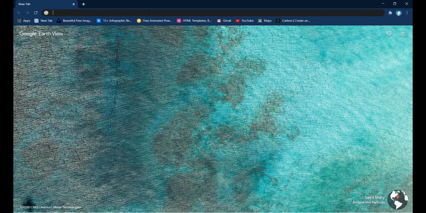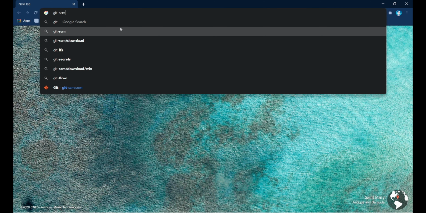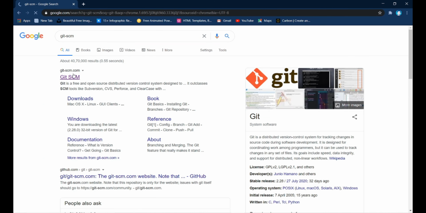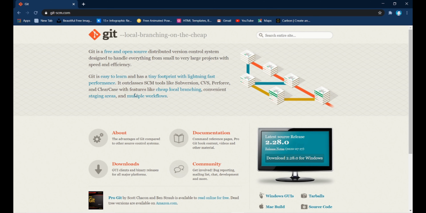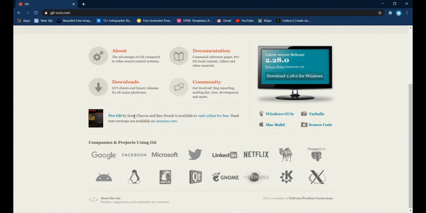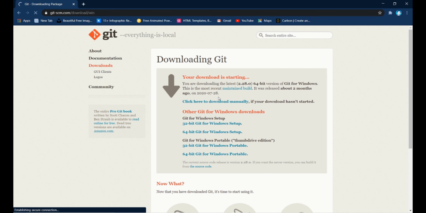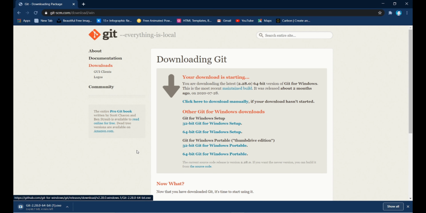First we will go to Google Chrome and type git scm. Okay, and we'll click on the first result that we get. This is the official site for downloading git bash. Okay, so we have to download it according to specifications of our system. Here it will automatically detect our configuration and download will start.